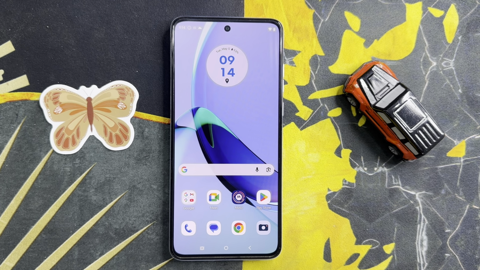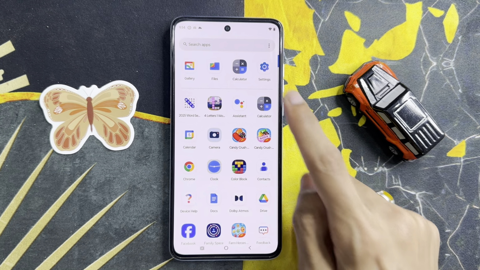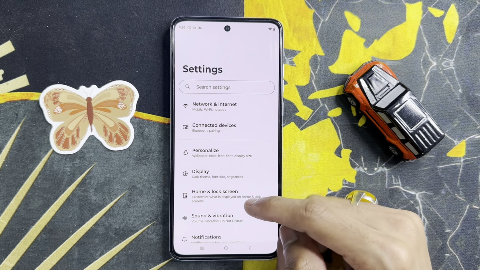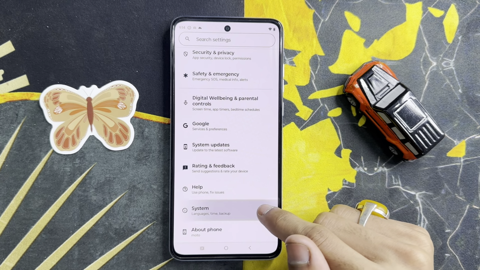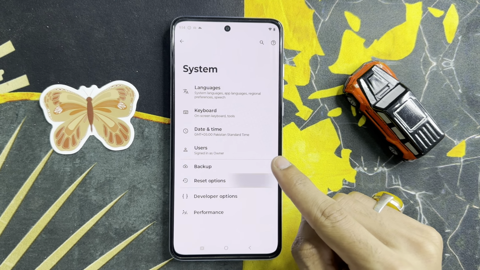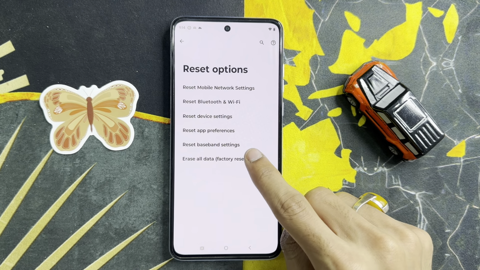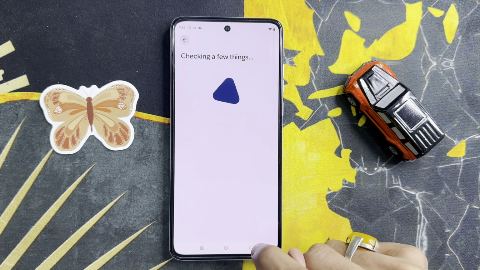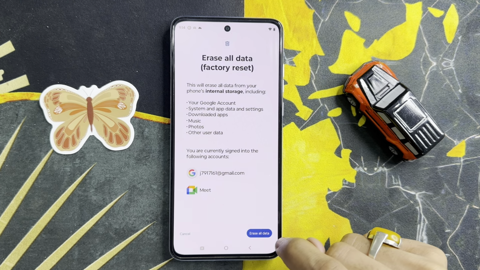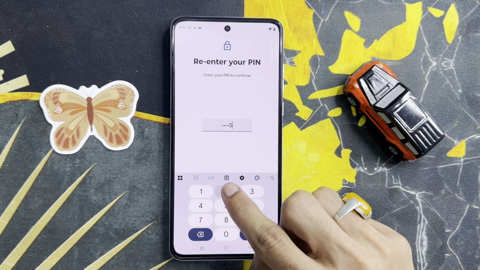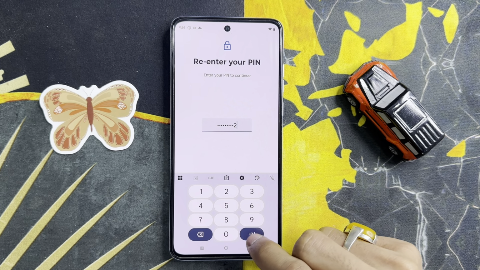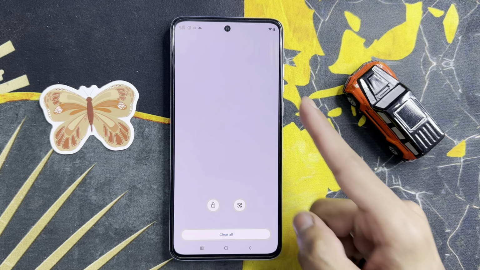But if it doesn't fix this problem, the last solution is factory reset. Click on settings app, scroll down and click on system and click on reset option and click on factory reset and click on erase all data. Enter phone pin, click on this icon. You will see your problem is solved.